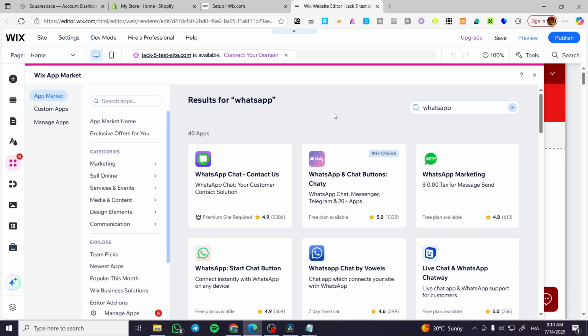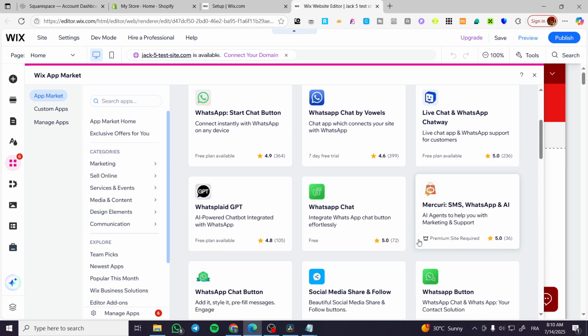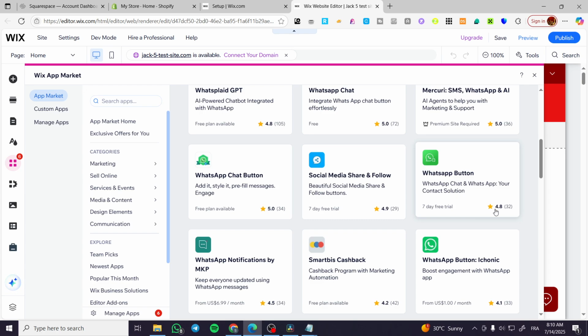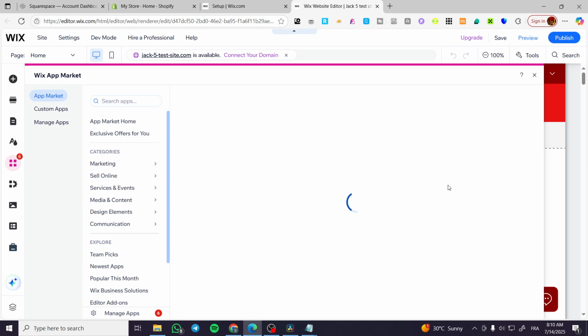So we have WhatsApp chat for contact us. As you can see, we have the WhatsApp start chat and everything. Now, the most used one by users is this one, the WhatsApp button, which is going to let you set up the chats and also notifications and the contact solution. It has a very good rating, about 4.8, and it is something useful. We have the 7-day trial, so we can go ahead and use that.